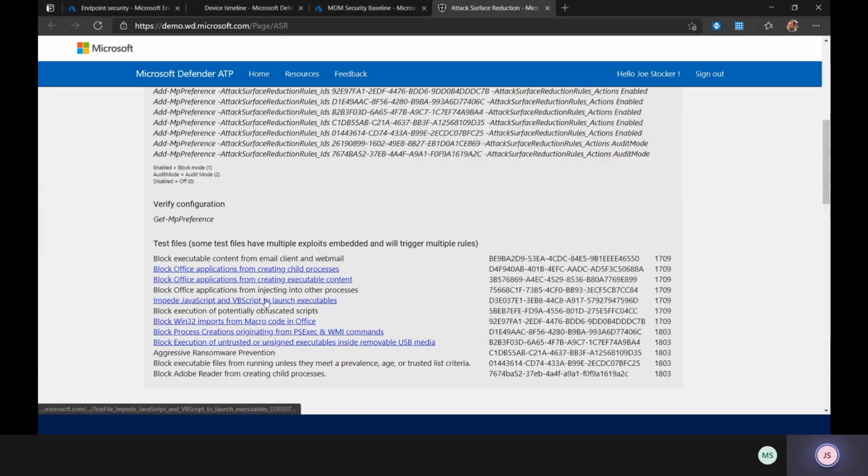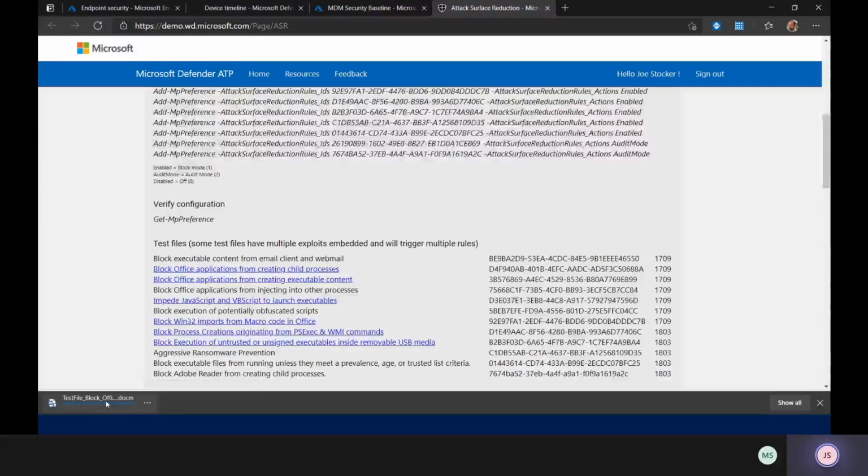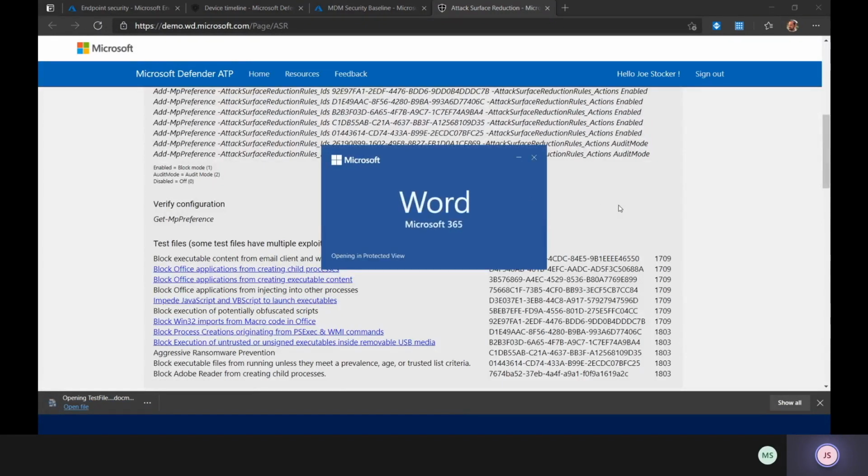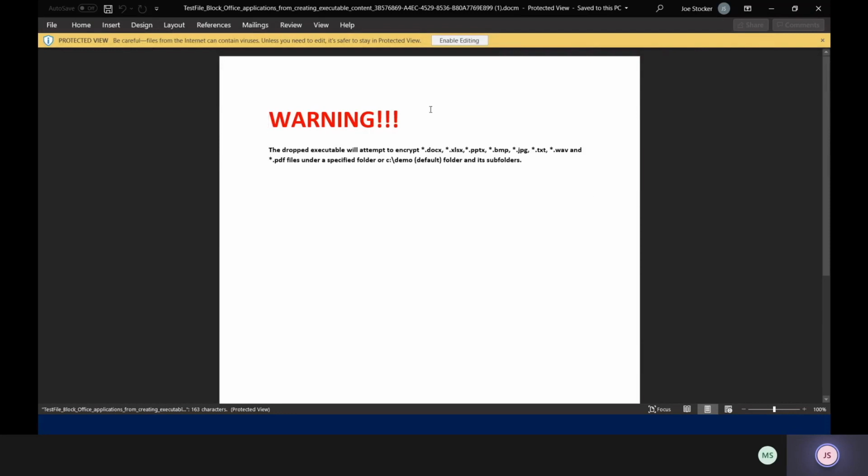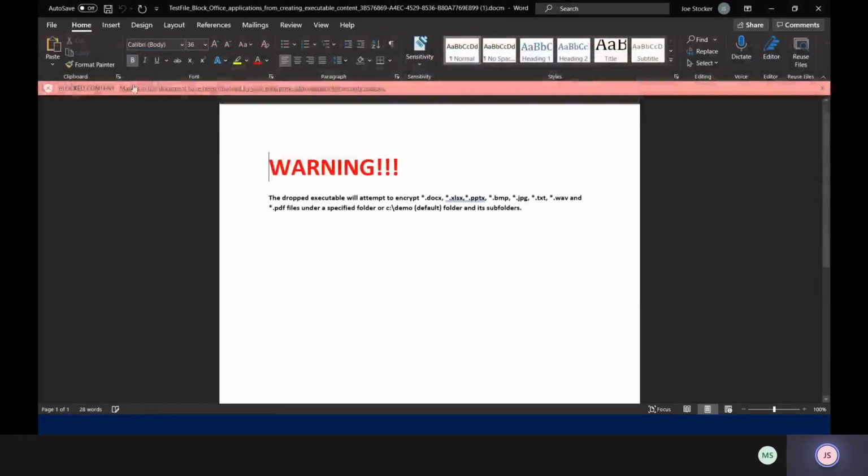Okay, so that's this rule to impede the JavaScript and VB script from launching executables. Blocking Win32 from macro and Office. And then we've got blocking Office applications from creating executable content. So it's going to download this particular file. I go to open this file, and then I go to enable this, and so that is blocked.